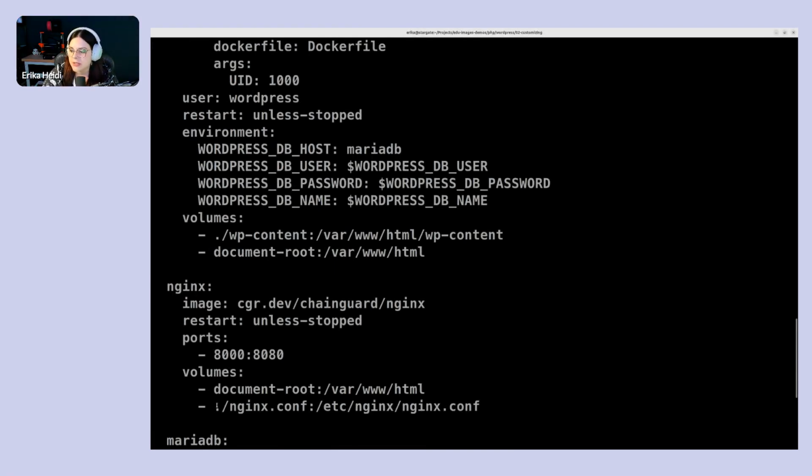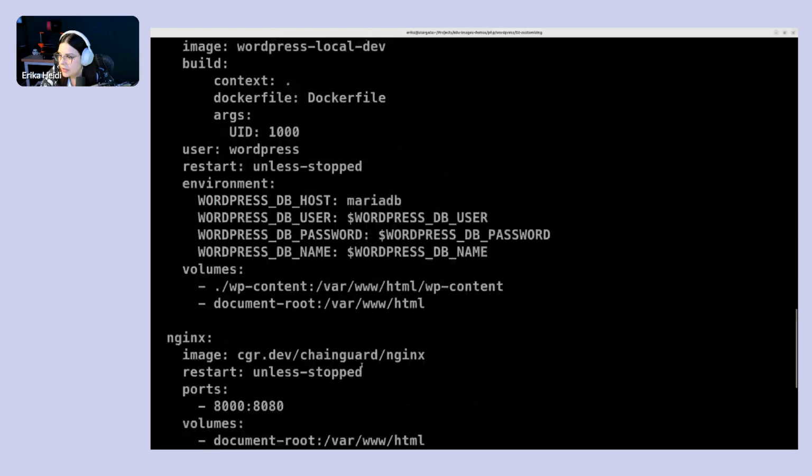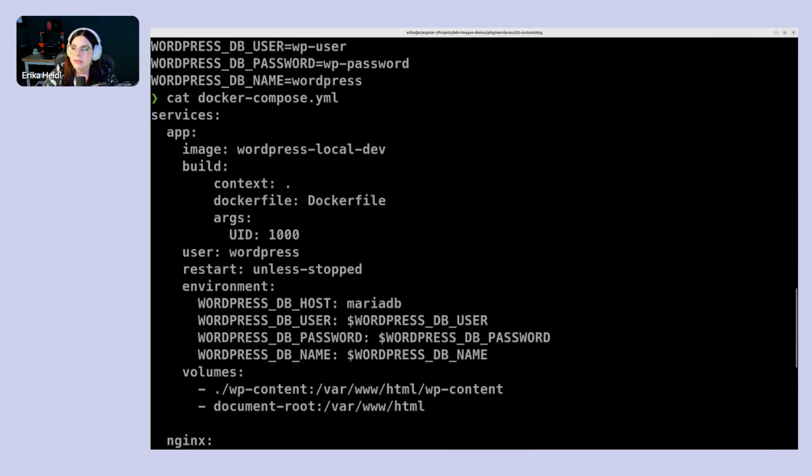Nginx is also simple. It has an nginx.conf shared here to configure Nginx, the document root for WordPress. It's also in the same folder. I can show you later. And then we set up the port redirect, 8000 on the host, 8000 on the remote. So that's Nginx, and then the services.